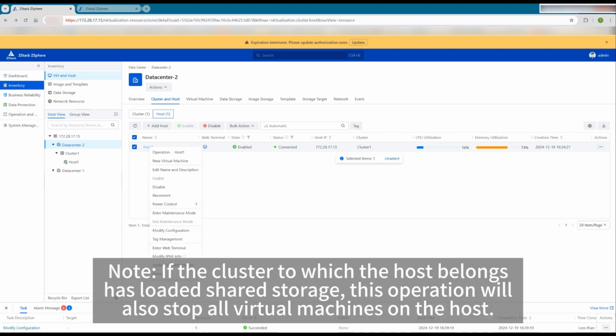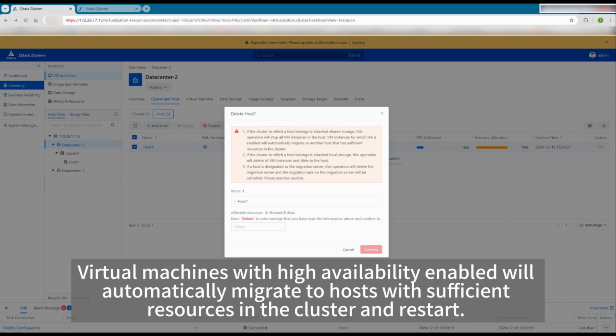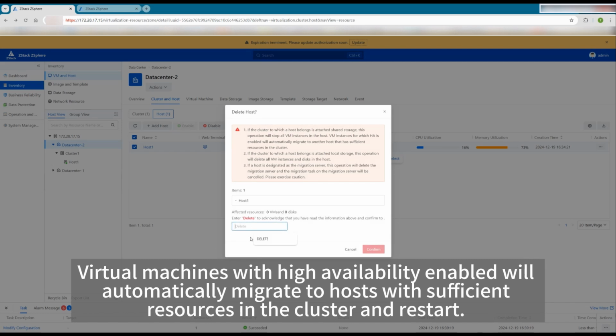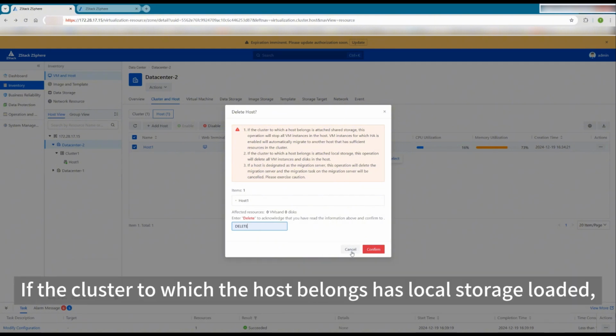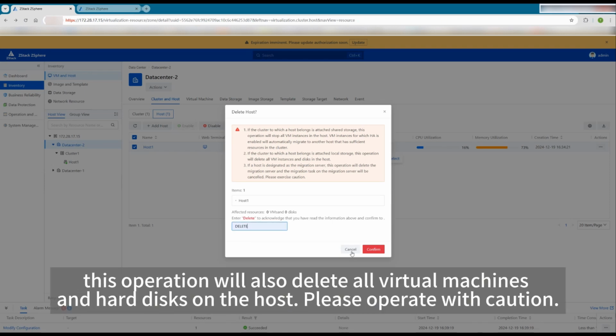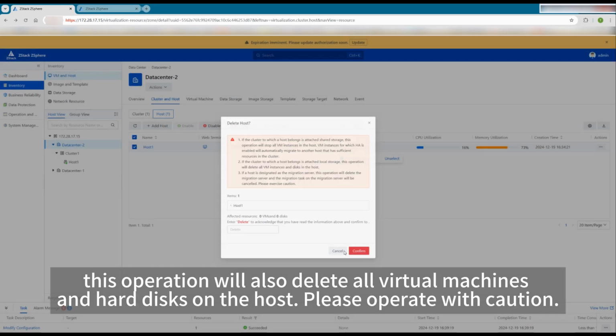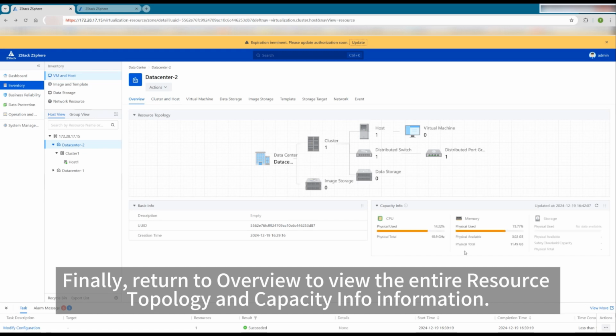Note, if the cluster to which the host belongs has loaded shared storage, this operation will also stop all virtual machines on the host. Virtual machines with high availability enabled will automatically migrate to hosts with sufficient resources in the cluster and restart. If the cluster to which the host belongs has local storage loaded, this operation will also delete all virtual machines and hard disks on the host. Please operate with caution. Finally, return to Overview to view the entire resource, topology, and capacity info information.